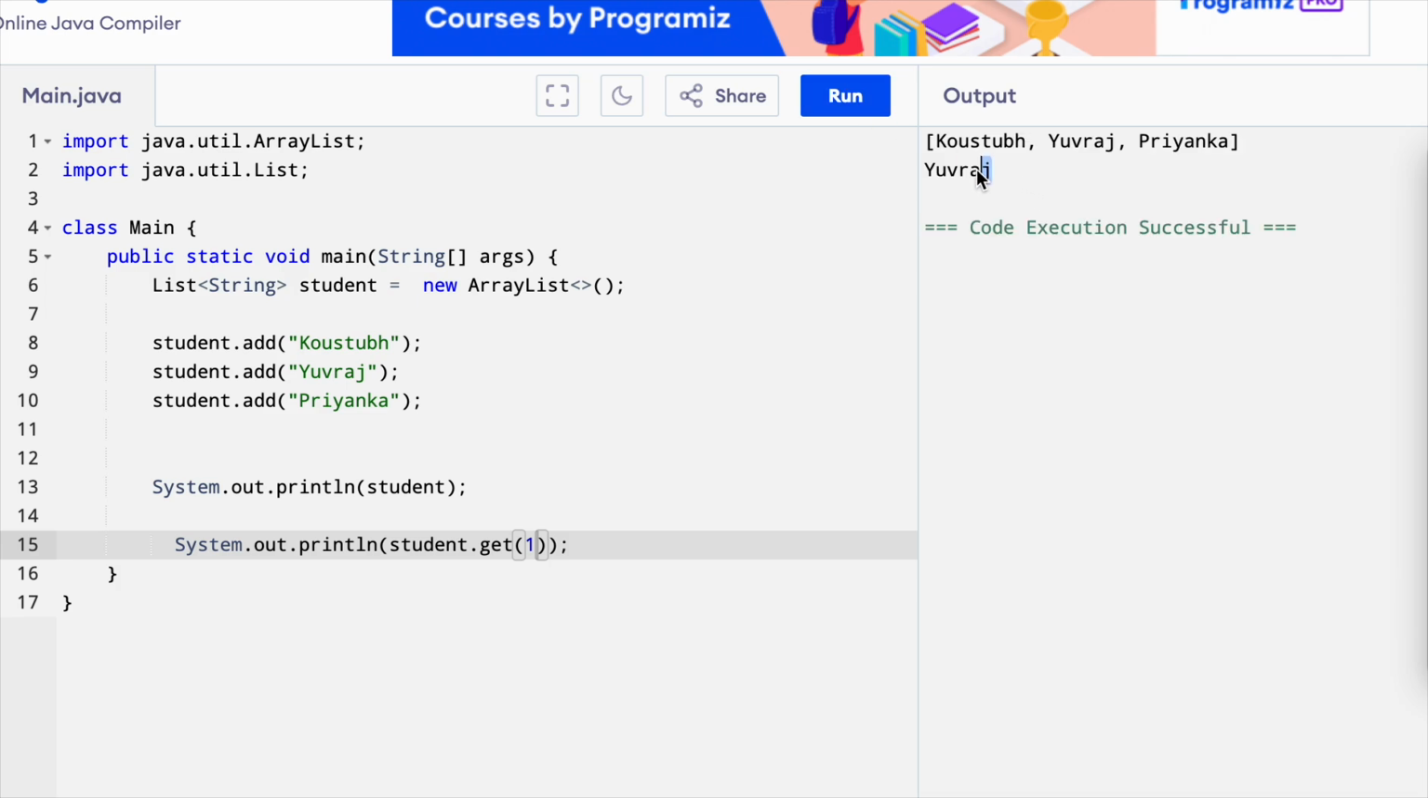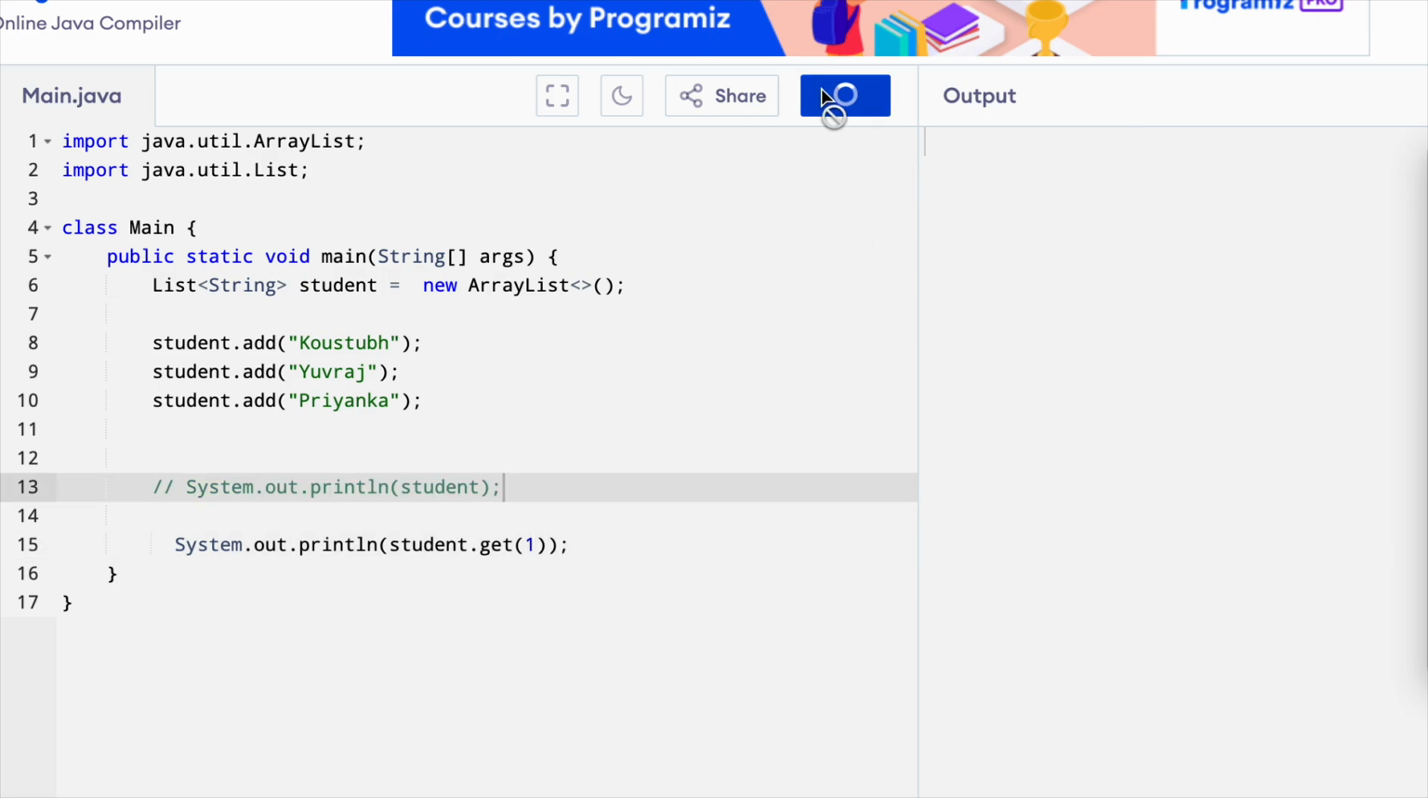Okay, you can see here this one I can comment out and I will run. You can check, Yuvraj is the output. This is the indexed access, meaning each student has an index as a position. Okay, so this is regarding that list. And one more thing I need to explain.